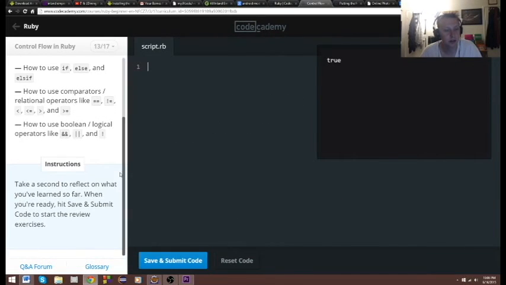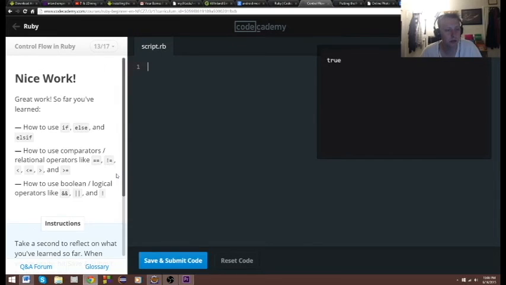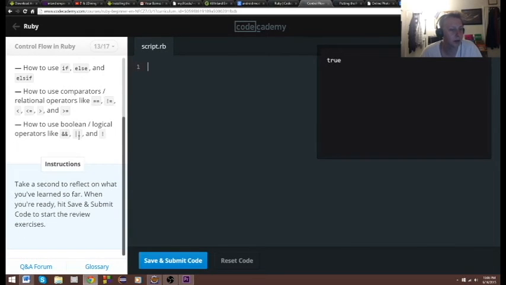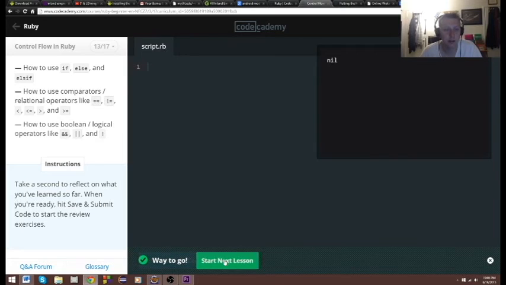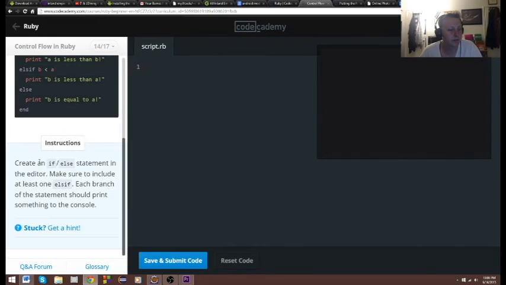Silly me. Take a second to reflect on what you learn. So we use if, else, else if. We use comparators and relational operators, and then we used Boolean logic: and, or, not. So let's see this next section.